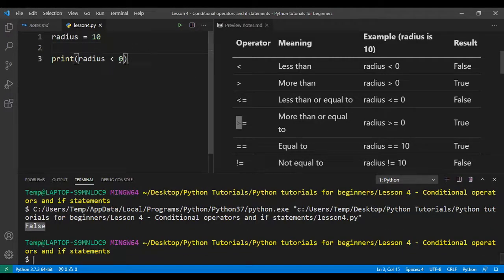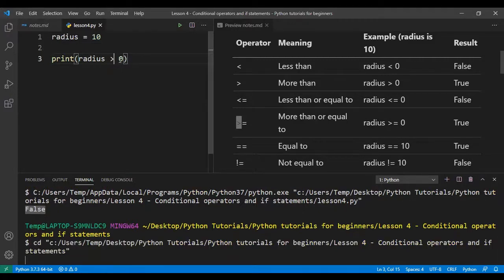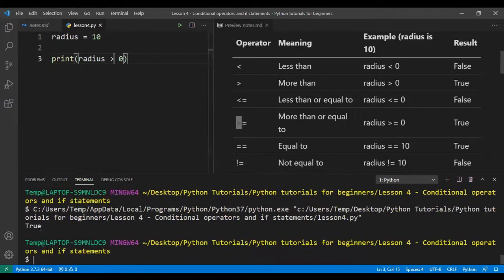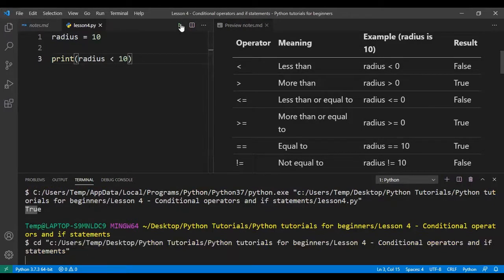Now let's say I put in more than. Run the code. And you can see that I get true because 10 is more than 0, right? So that is true. Now let's talk about less than. So the first operator, less than, specifically means that the number is less than the other number. So let's say I put in 10, right? And when we run the code, we'll get false.